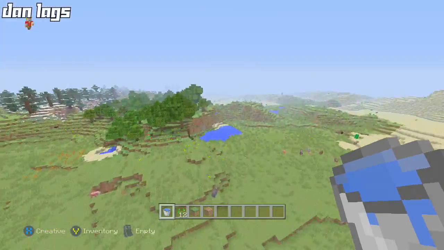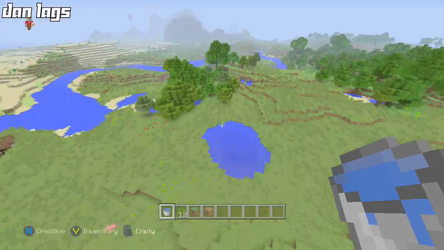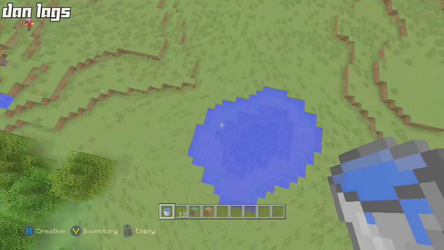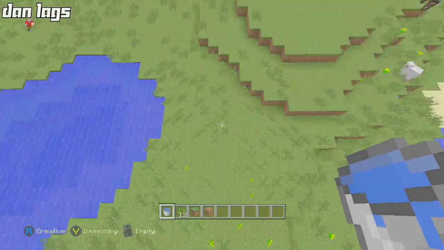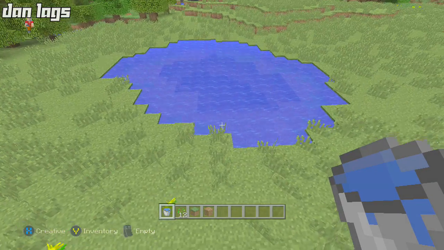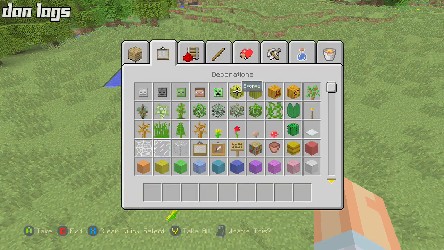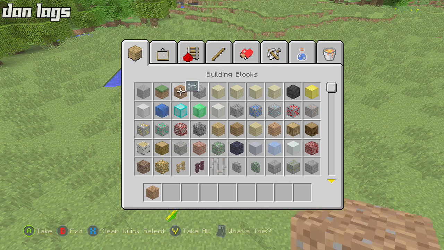If I just flew by this, maybe if I added a little bit of sand, I wouldn't even realize that it was a man-made pond right there. But we wanted to make it pop out and stand out from the rest of the naturally spawning ponds.